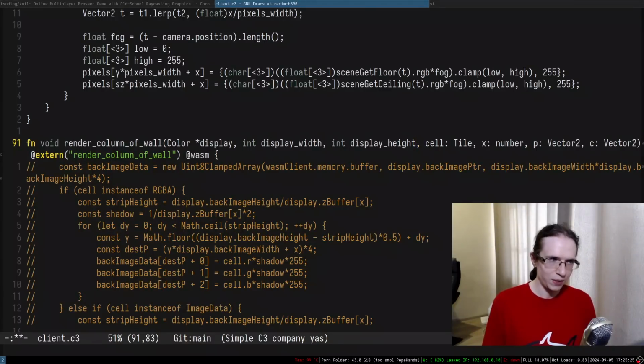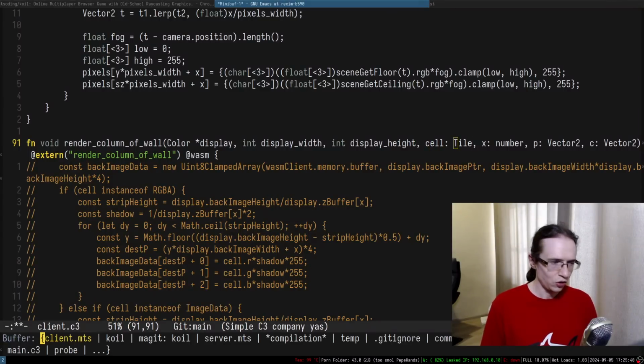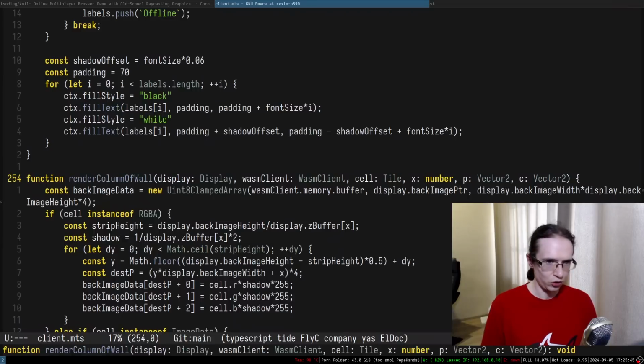If we want to access WebAssembly memory, we can just do that from C3, just like you write normal C3 code. We're not in some stinky JavaScript, right? So if you want to access memory, we can just access memory. So the next thing we accept in here is cell. I don't quite remember what is cell. Cell is a tile. And I think it's basically an image, right?